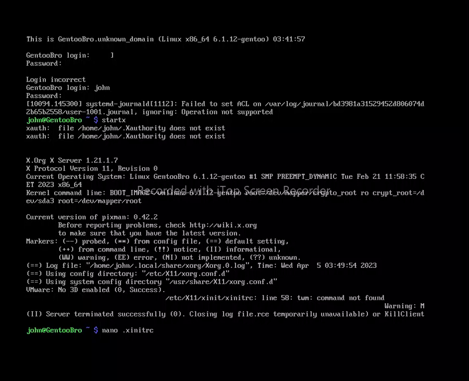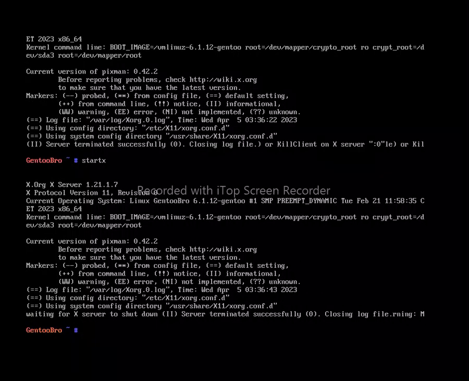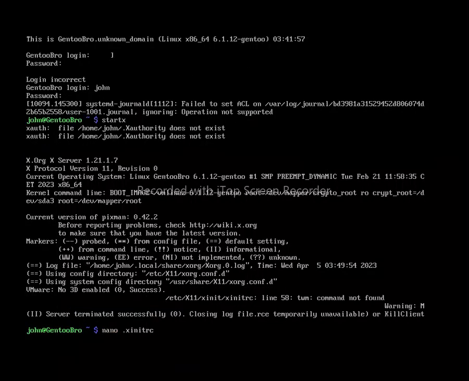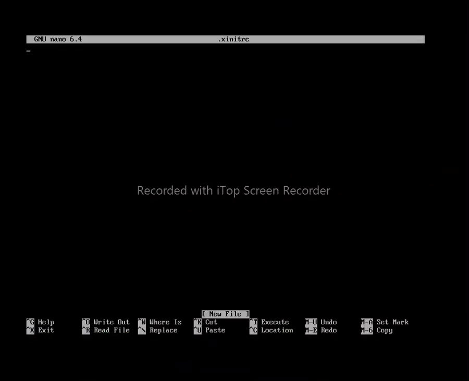Okay, we are in the home directory of John, so that's why I'm using the dot. If you are in the root directory, then you have to type nano /home/john/.xinitrc. But I'm already in the home directory of John, so we just have to type here exec i3.